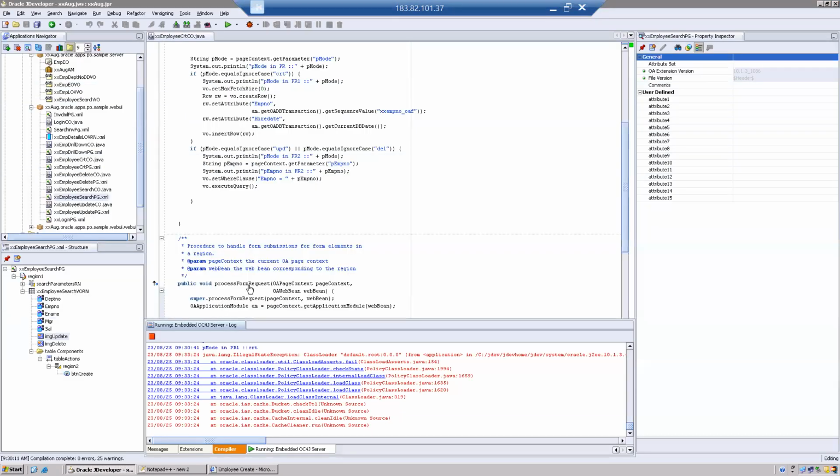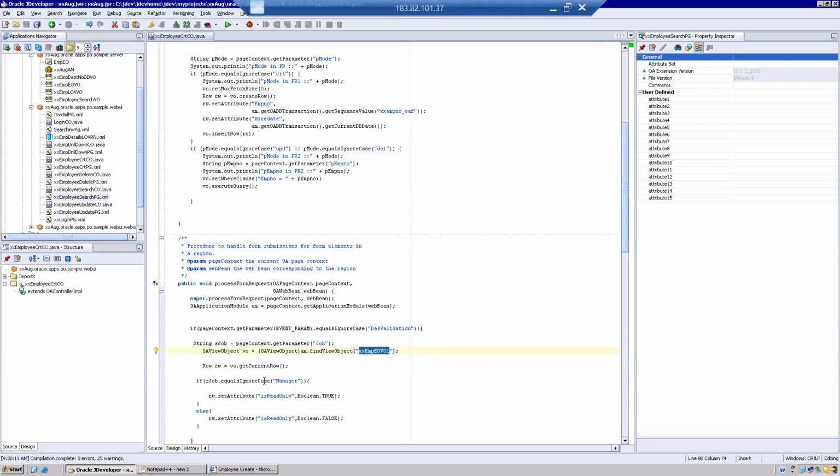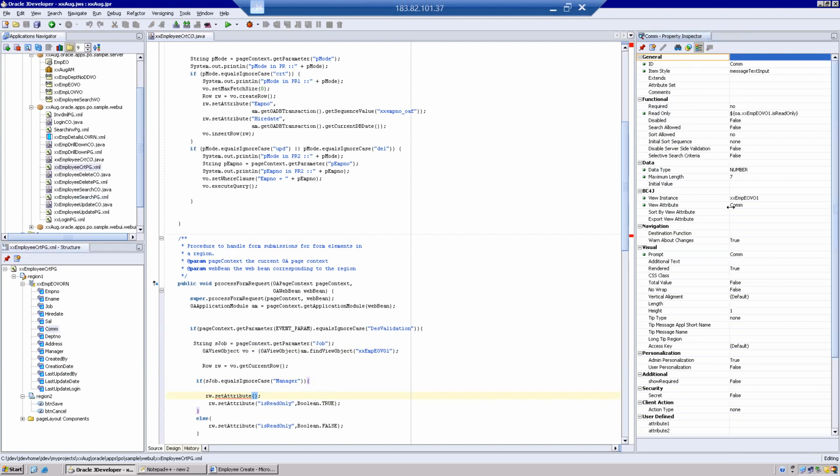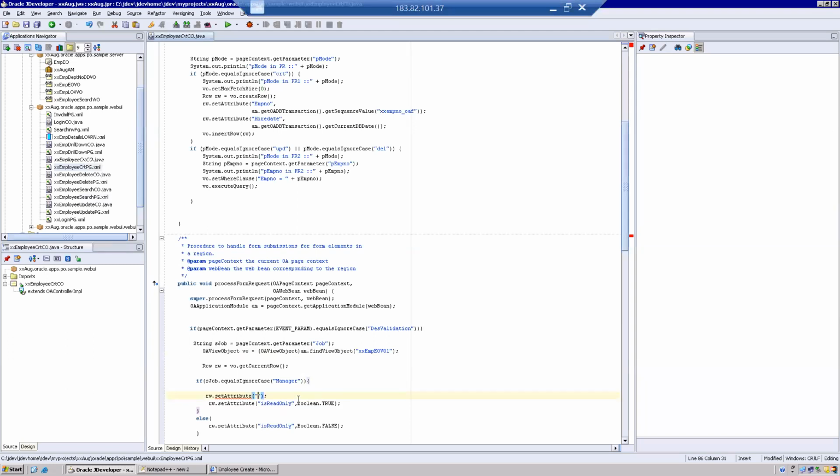See, before we are setting here the property, correct? Is read only. Similarly, if it is a manager, rw dot set attribute. We have here the commission field, correct? If the commission is there, that commission we have to make it null. Set attribute commission, we have to set null. If it is a manager, always that commission field should be null. See, now run the page and see.